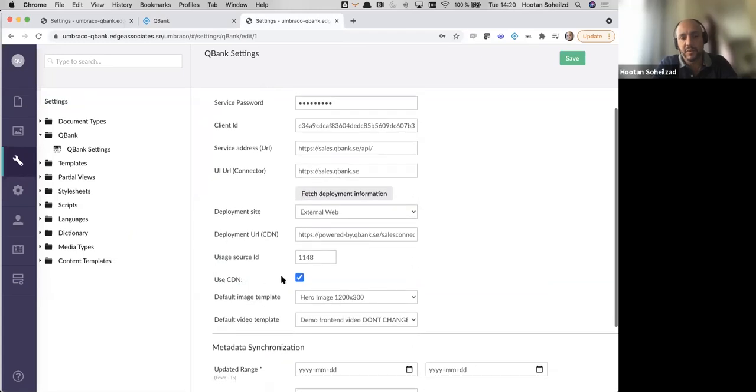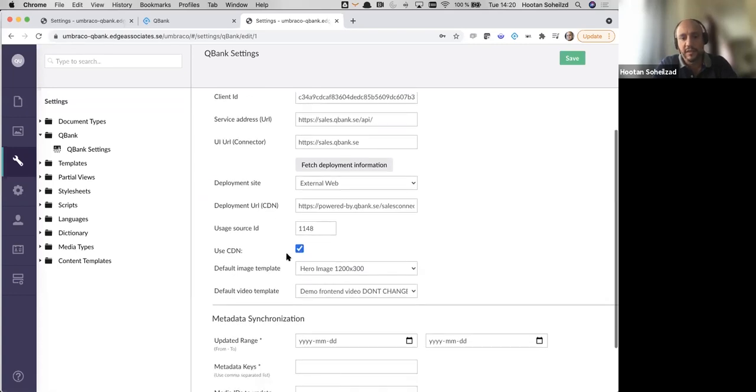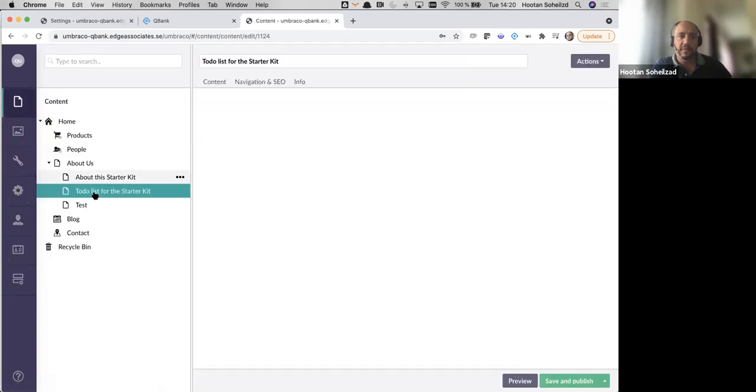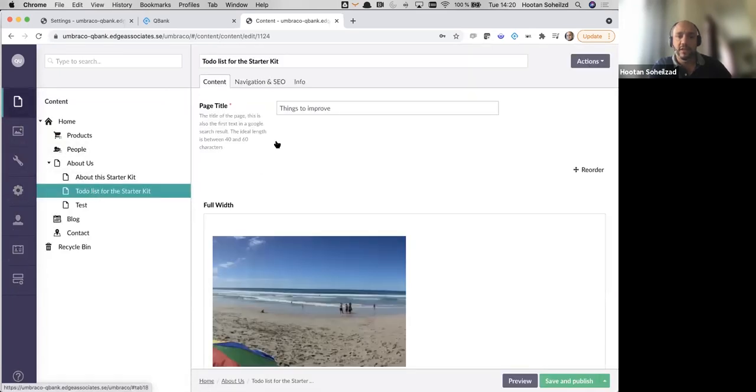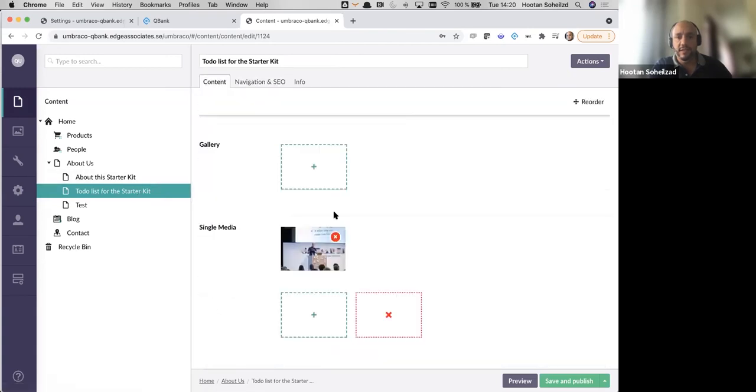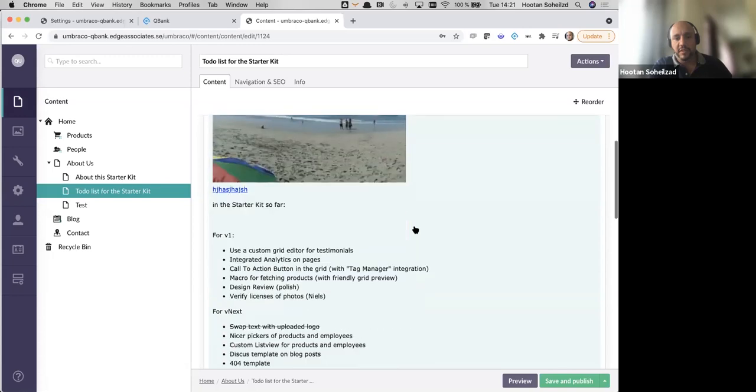I can also say if I want to use a CDN, so if the file should be downloaded to Umbraco or not, basically. And also if I want to have any default image template or video template. So this is basically what's needed before you can get started. And inside of Umbraco, we have integrated QBank with different parts of the tool.